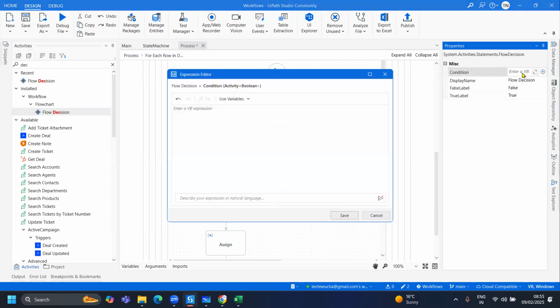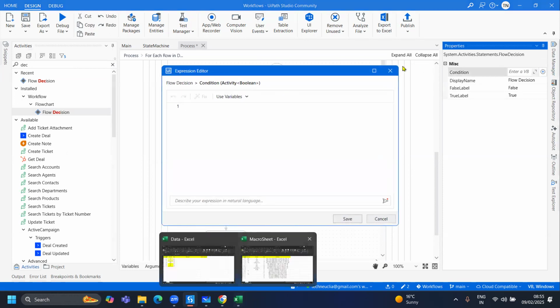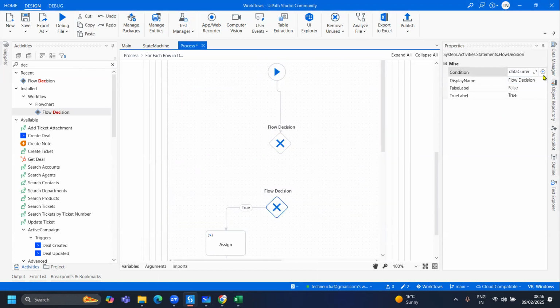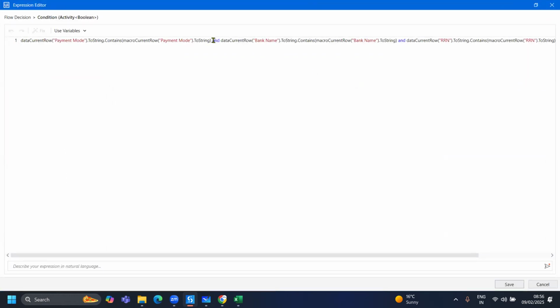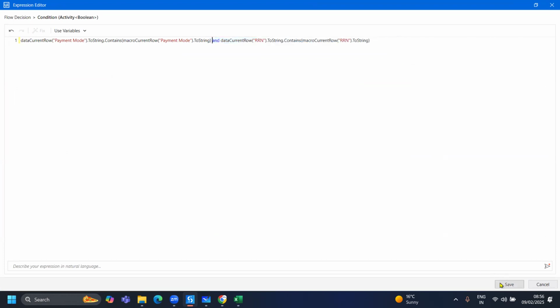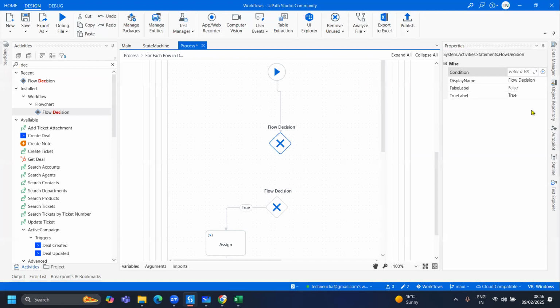Here I'm going to check the bank name first. Just the bank name, not anything else. So I'll copy the condition from here, and I'll remove this bank directly. I'm not doing anything else because I don't want to compare it like this.